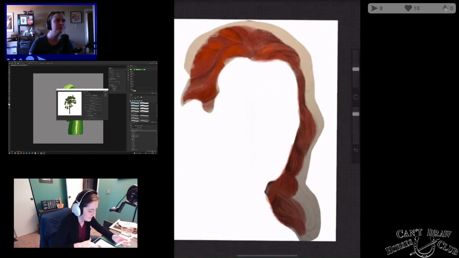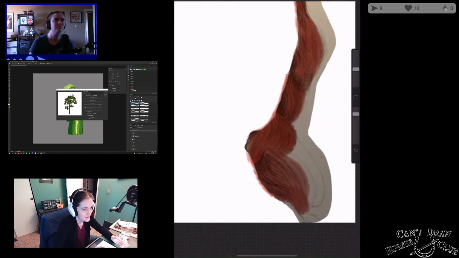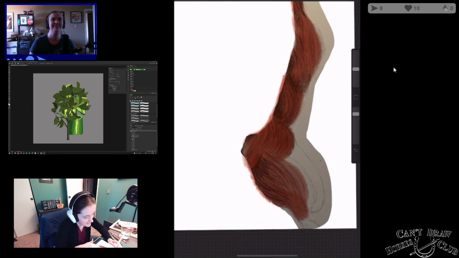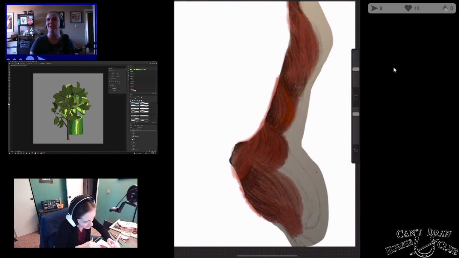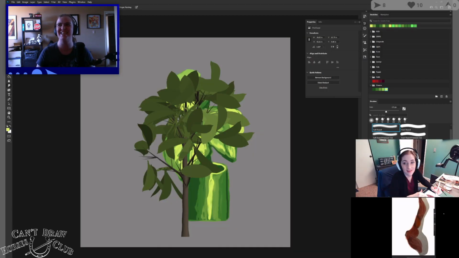Oh, they're talking about the jar again. I made a better tree. I did this all by myself. Good job. I see you changed your light source. Yes, the light source is to the right instead of straight on.